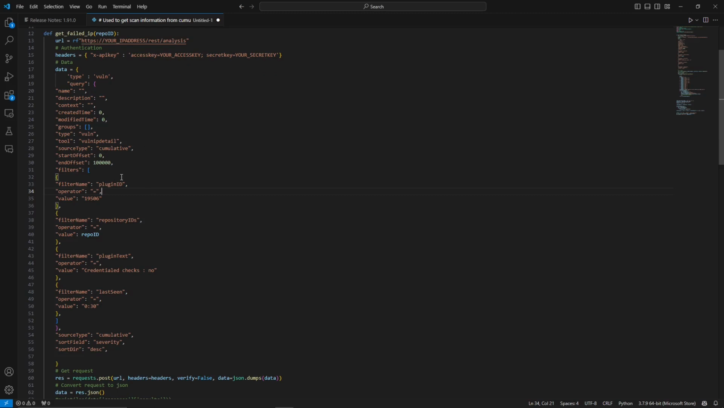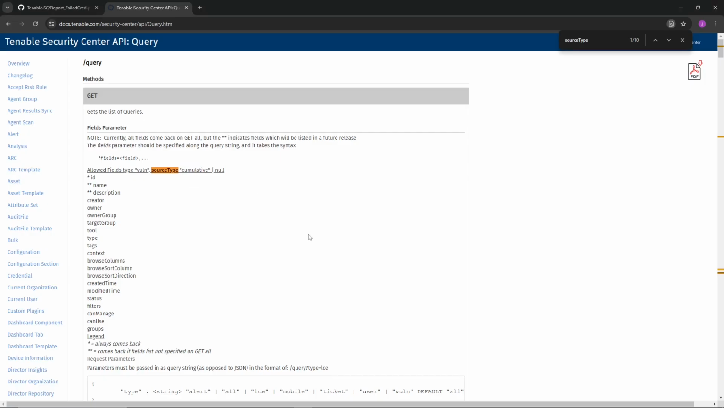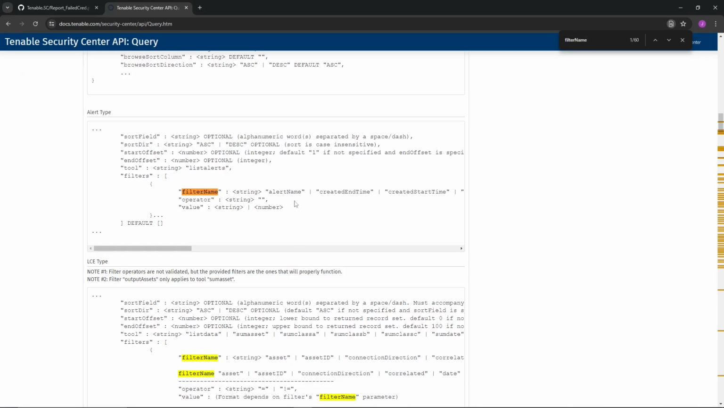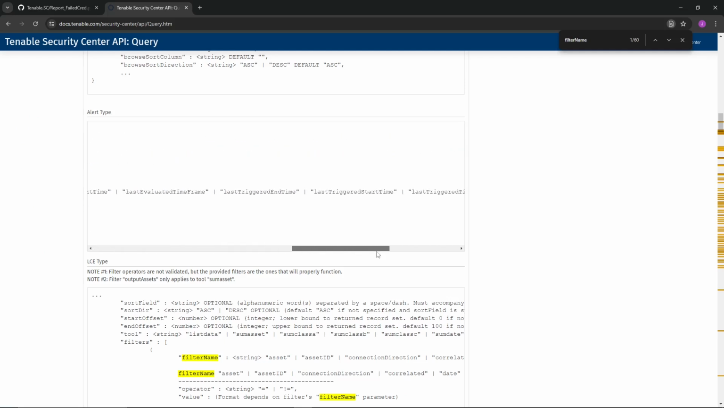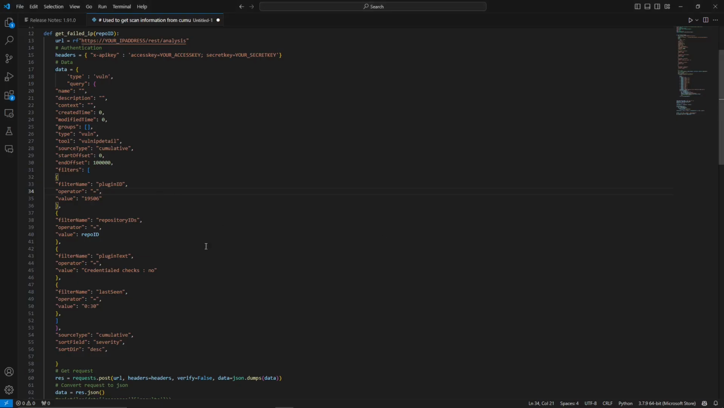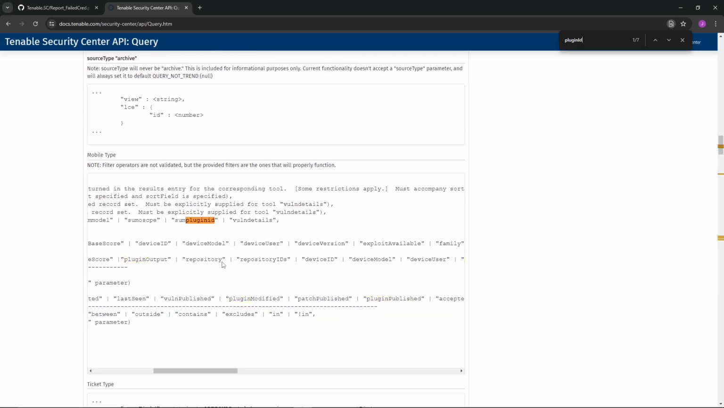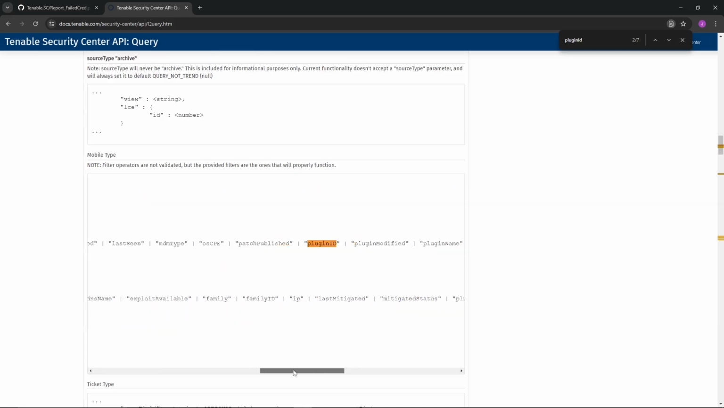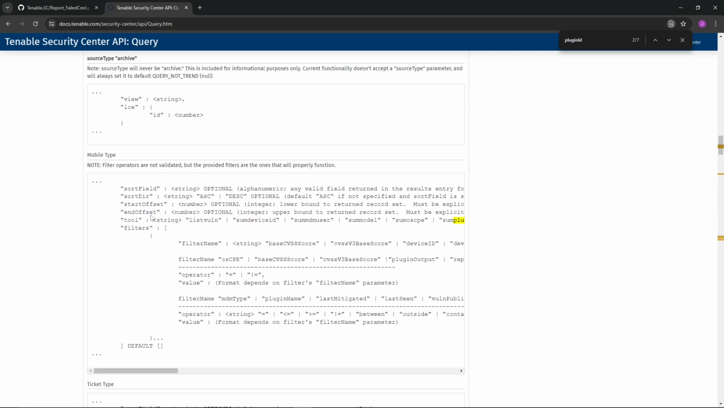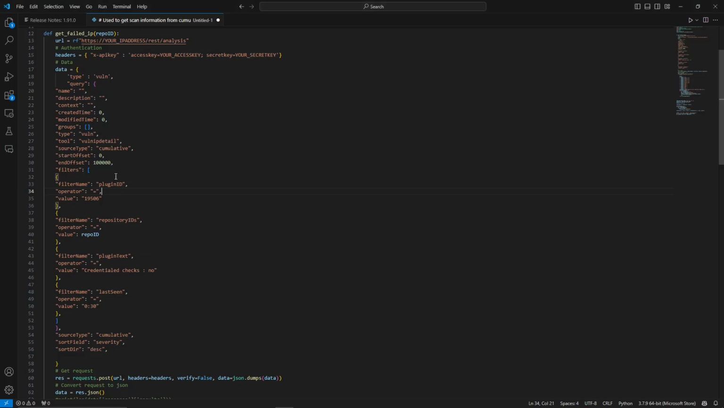The next part is pretty similar to Tenable. If you were to create a filter in any of your reports in Tenable, this is exactly what it would look like. So we are going to do a filter name, and that's going to be plugin ID. A lot of this, again, I just pieced together by looking at the documentation. Here's filter name, and I found plugin ID, and this was just an example here. Oh, here's another source type, archive. So in this case, I was filtering for plugin ID 19506.